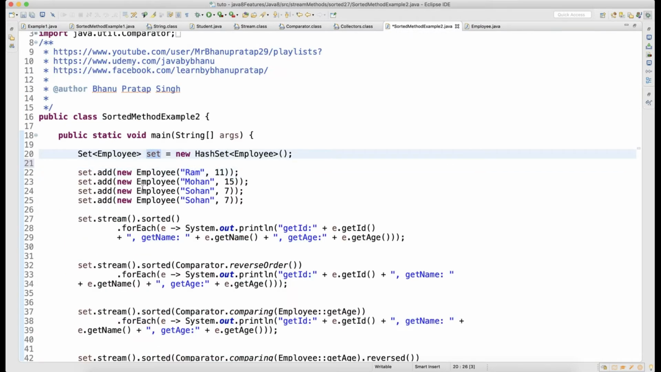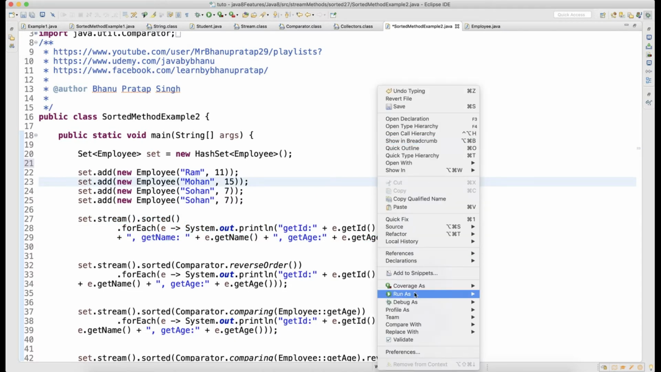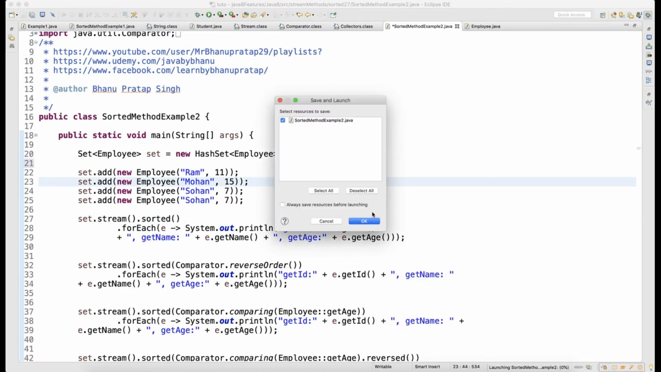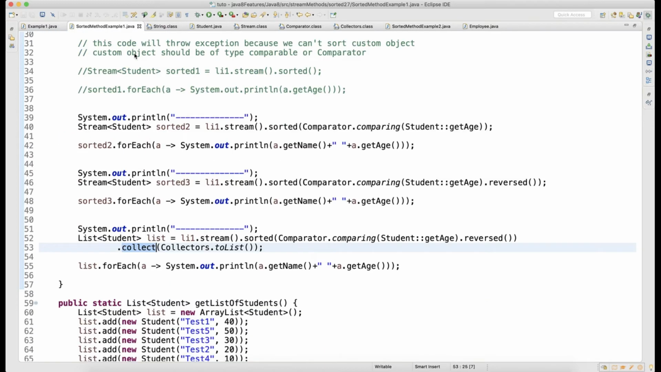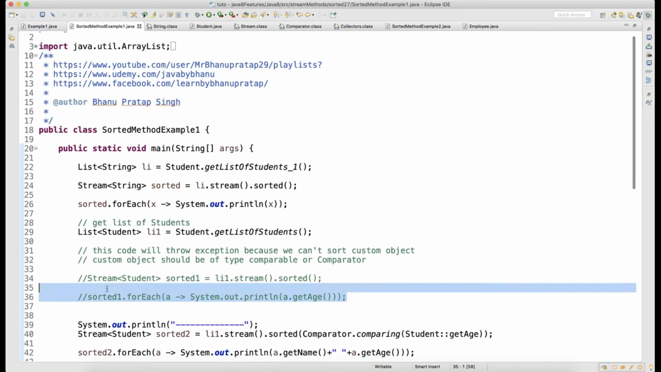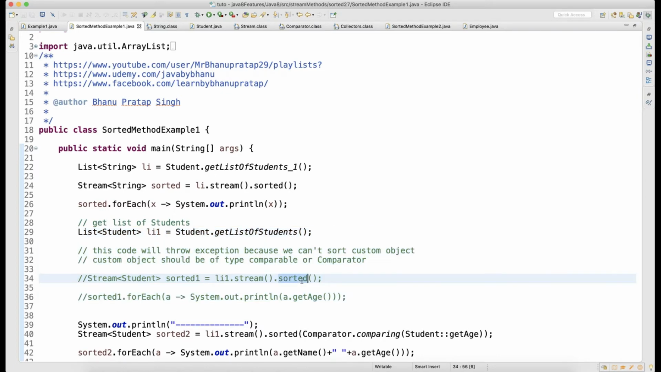So on this set, when I say stream dot sorted, okay, and then I'm running a for each loop here, right? Will this work? When I say sorted dot for each loop, will this work? Let's run this and let's see. It is working, right? Why is it working here? Why in this case did it not work? If you try to remember, here also I did the same thing, a list of students, and then I called sorted, but it was giving me an exception, ClassCastException, whereas here it worked.